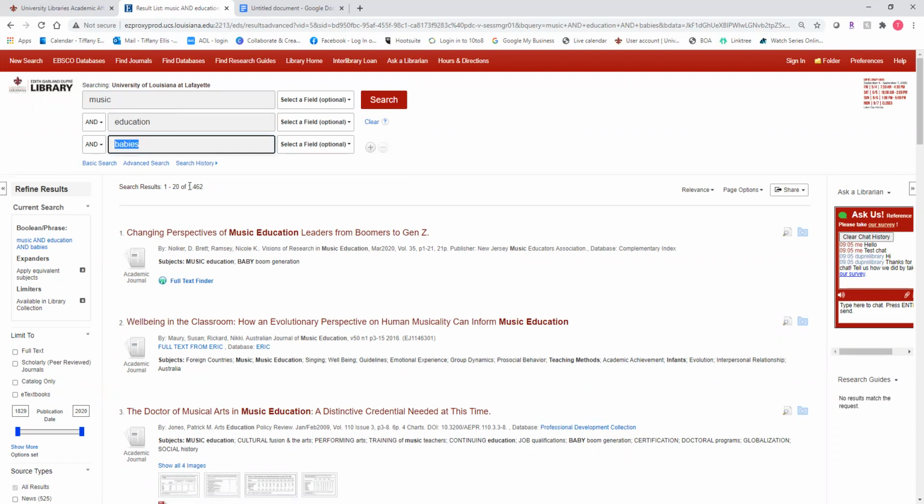As you see, we have 1,462, about the same number as the other search result with infants, but they could be completely and entirely different from the first set of results because they are using two different keywords. So that's very important.